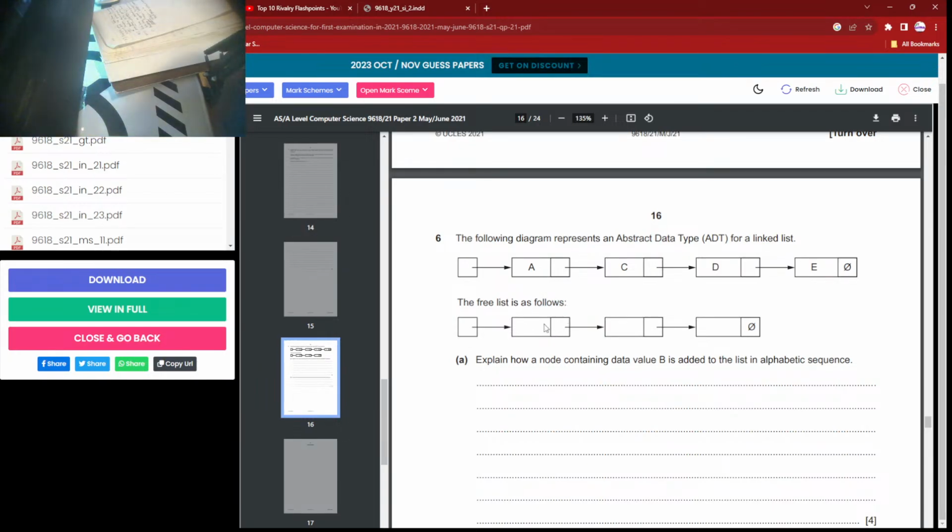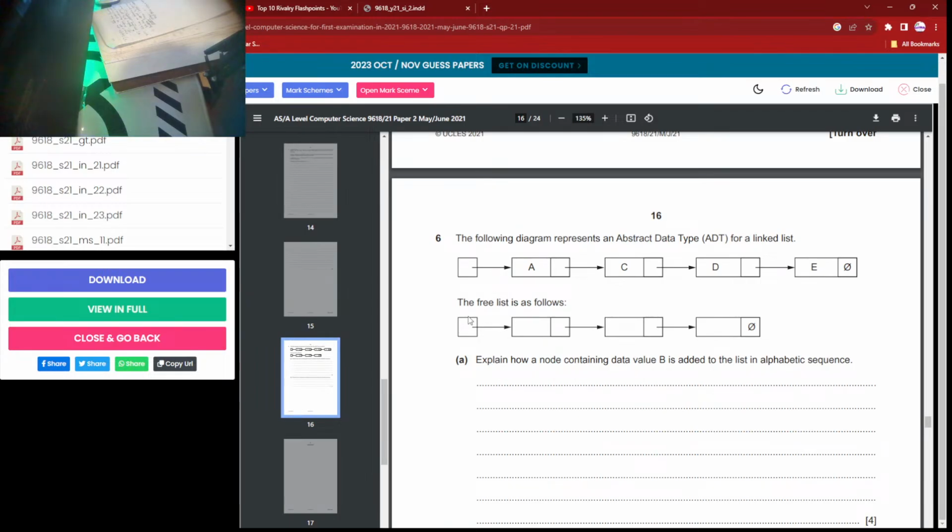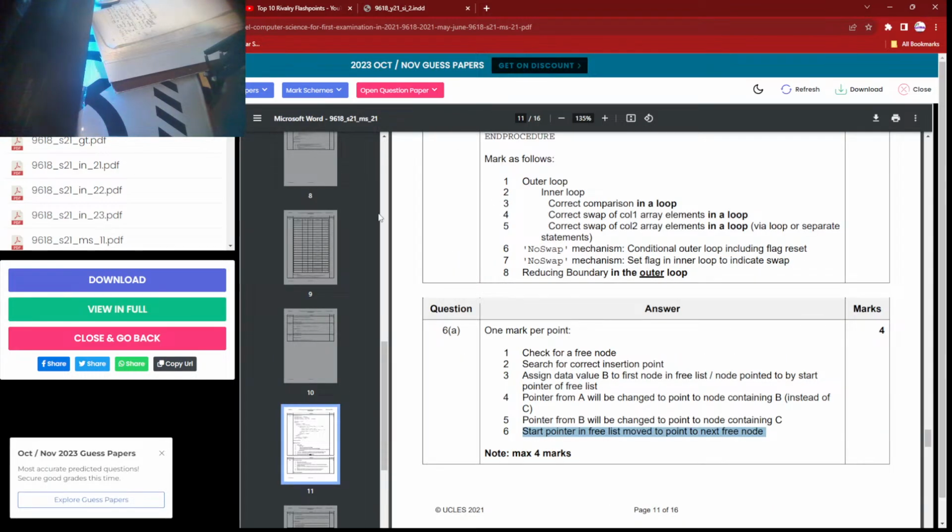Oh yeah, so you would put the value into your free list first. And then A will be changed to point towards B. Okay, so that's 1 mark. Pointer B will be changed to point to the node containing C. Okay. Start pointer in the free list moves to point to the next free node. Start pointer in the free list will be moved to point towards the next free node. So I just got 2 marks from that.